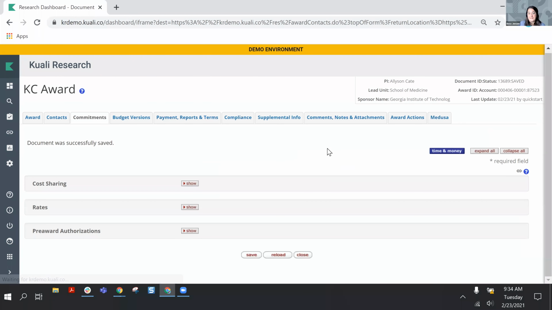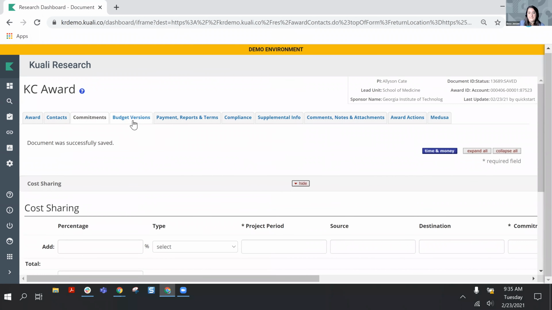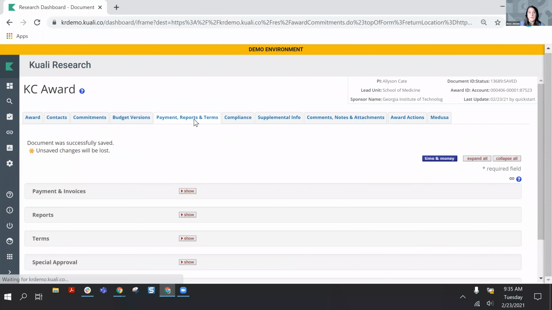The commitments tab is all about being able to track cost share and rates and pre-award authorizations. So we've got a place here where, again, these kinds of details can be tracked. And as is the case throughout the award module, if this information was entered in the proposal that was used to fund it, you would have that data populate into these sections. And then, of course, you can adjust them as you need to. I'm going to skip over the budget for just a minute. We'll come back to that in a minute.